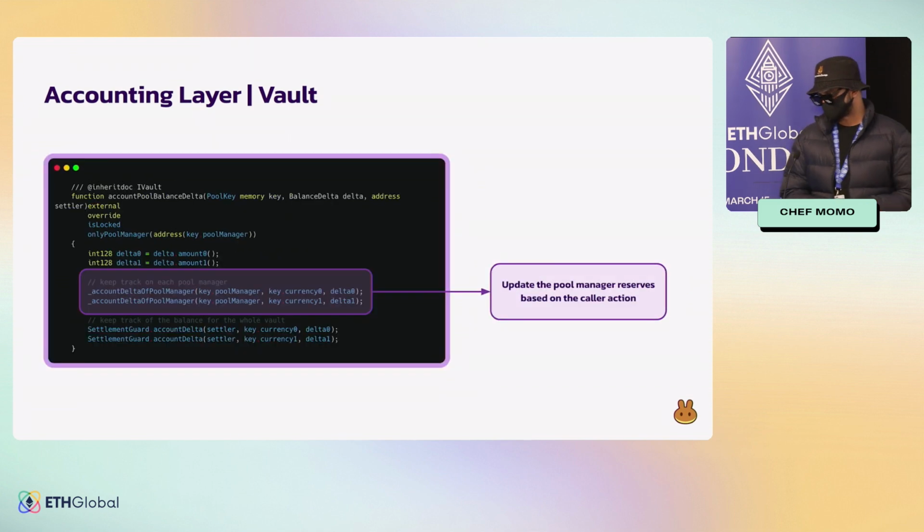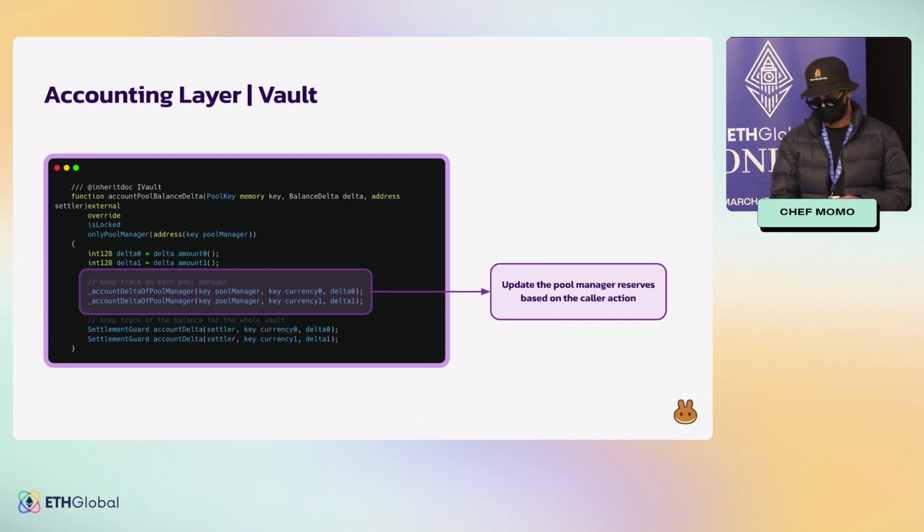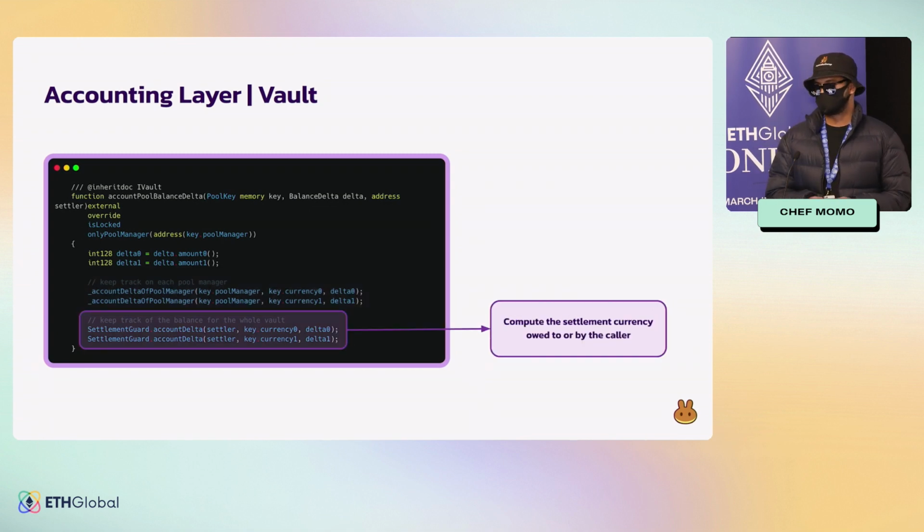The other one is the pool balance delta, which essentially does two things: managing the net currency reserves on the pool manager level as well as on the caller level. You can imagine there are multiple pool managers, and each is linked to a single vault which has all the token balances. So it's important to update the pool manager reserves, because they all map back to the vault, right? So there are two things which are done in this method. One is updating the pool manager's reserves based on the caller action, and the other one is computing the net settlement currency which is owed to or by the caller, right?